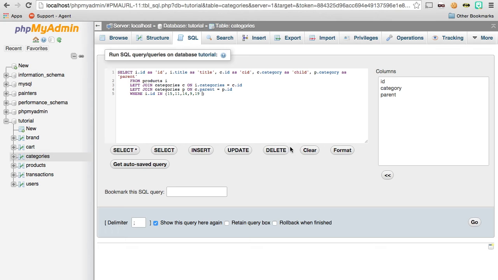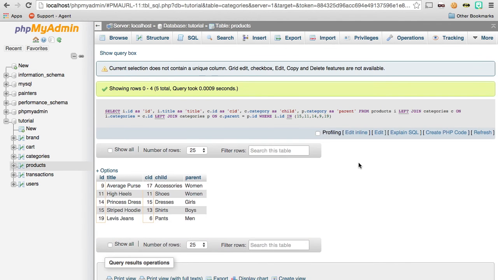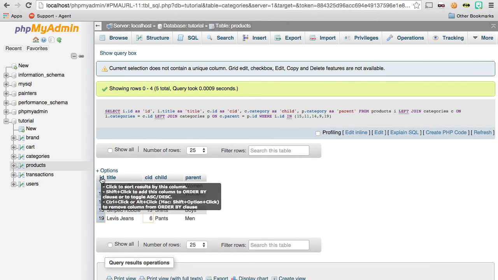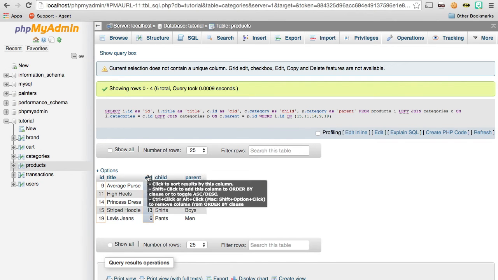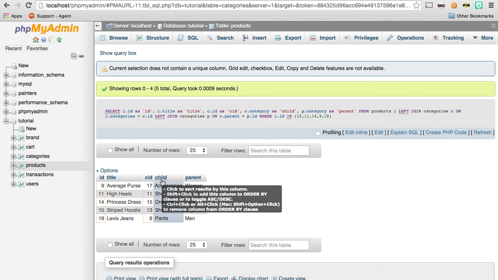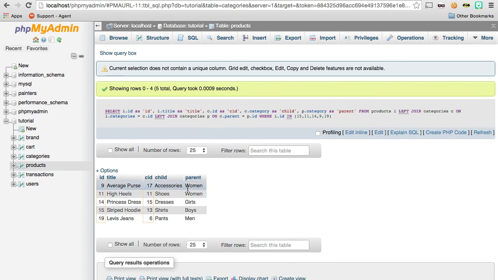Okay, so now if I run that, see, it gives us this table here, and do you see how we have ID? That's the product ID. We have a title. This is our child ID, and now we have the child is accessories and the parent is the parent. So women accessories, women shoes, girls dresses. So this is from our cart. These are all of our items by title and parent and child categories.